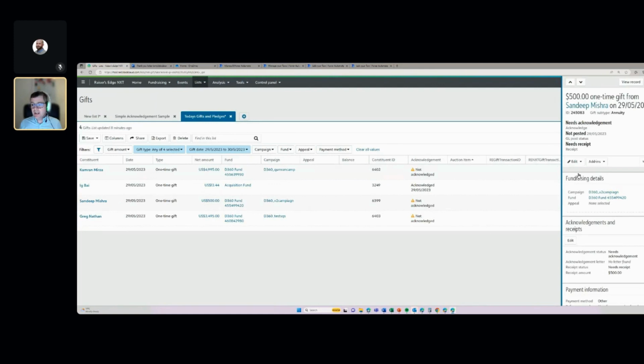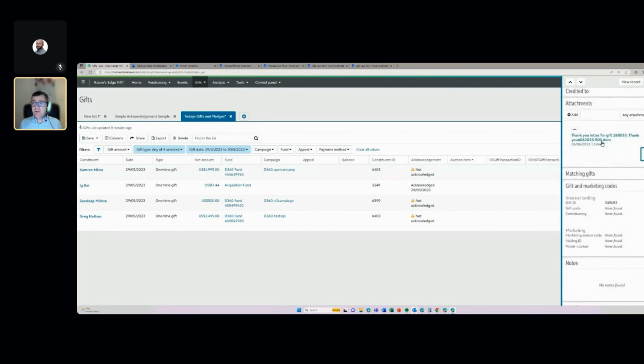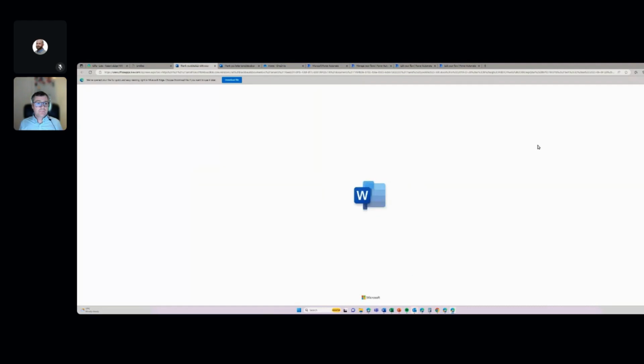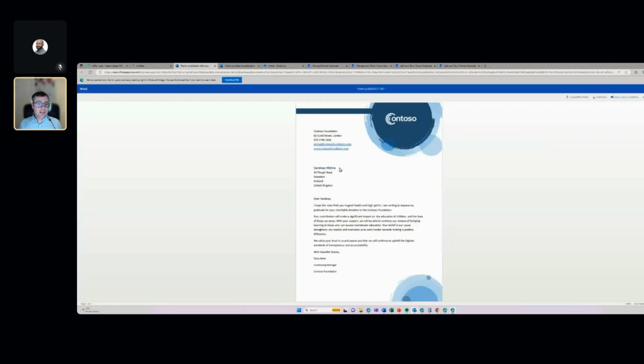So I open up this here, and when I pull down, you'll see I have a letter. And when I click on that letter, here is a letter to Sandeep, all worked out with his address and all of this information. And this is what we're going to build now. So we can see it's already run. This will have run overnight and produced that letter. It's ready for me to send out.